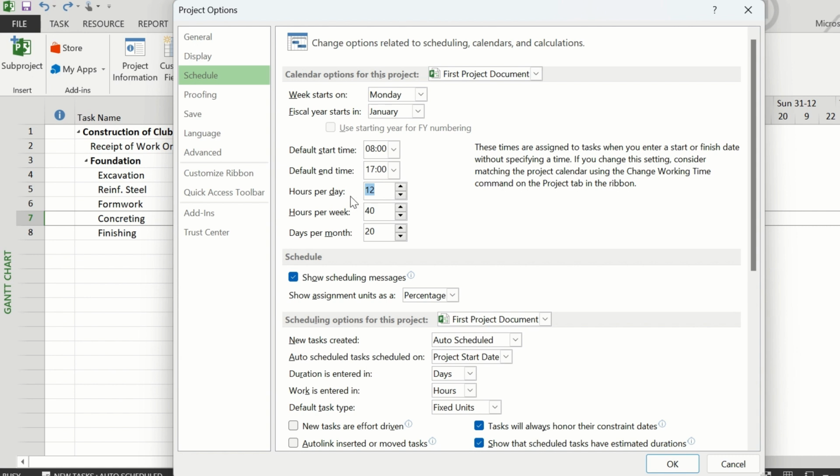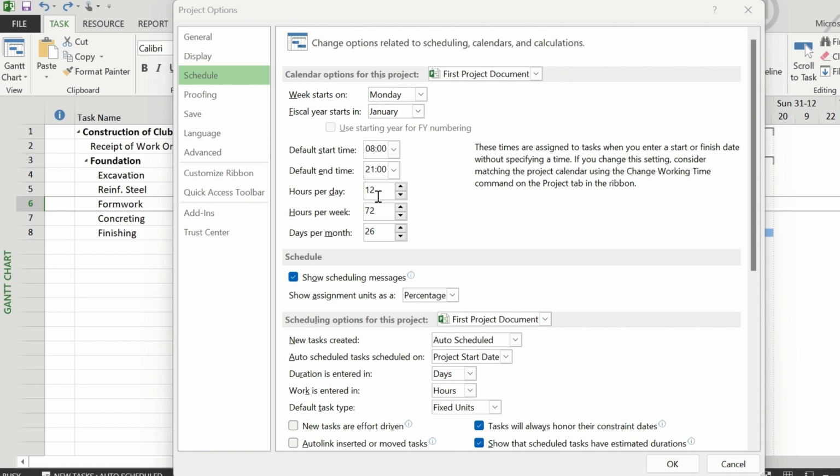So if it is 12 hours per day and we have put Sunday as the off day, that is a non-working day, so 6 into 12, it will be 72 hours per week. We have only put Sunday as the non-working day. So if on average we exclude the 4 Sundays, in some cases it can even be 5, we can put it as 26 days per month. That will not affect your schedule. But this hours per day should match exactly with the per day working hours you have set in your calendar. So basically what you have to do is make the working hours per day the same in the project options as well as the calendar you are assigning to your schedule.